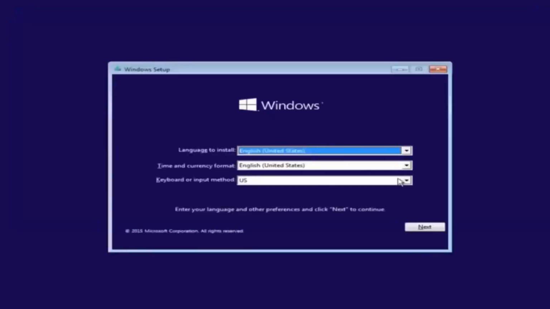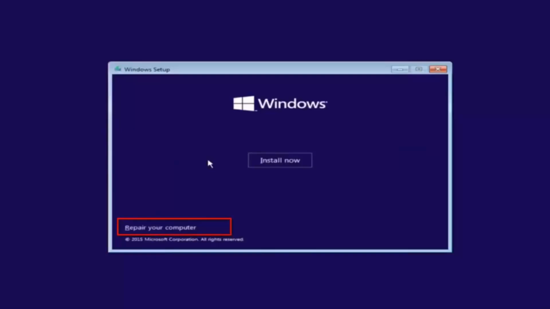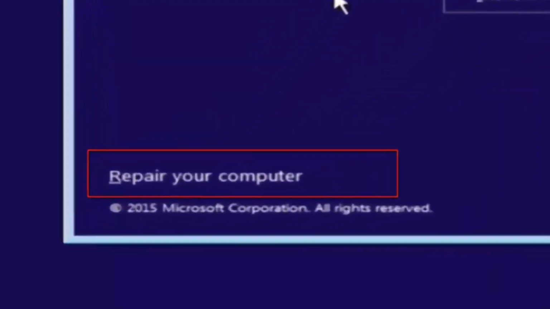The first thing we're going to do is select the language we want to install in, as well as the time and currency format and keyboard shortcut. Just click on next when you're done selecting those changes. Except before you click install now, you're going to instead left click on repair your computer, and then this will launch the advanced options menu.